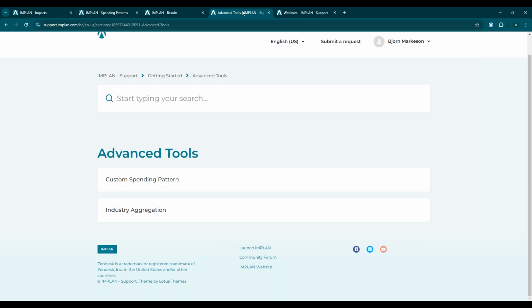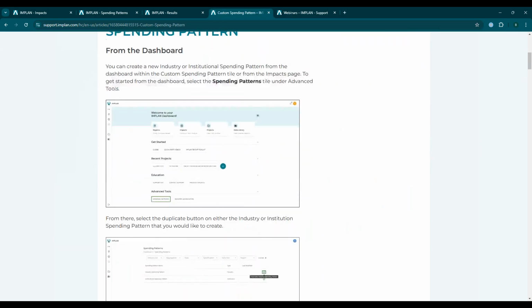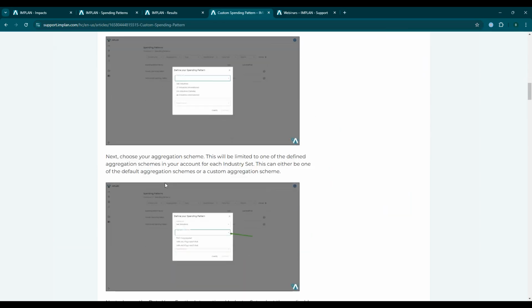Also, our support site is a rich source of information about this type of thing. So if you go to support.implan.com, you go to Getting Started and Advanced Tools. In the Advanced Tools section, we've got custom spending patterns, and it walks you through a lot of the information that we talked about today, probably more.